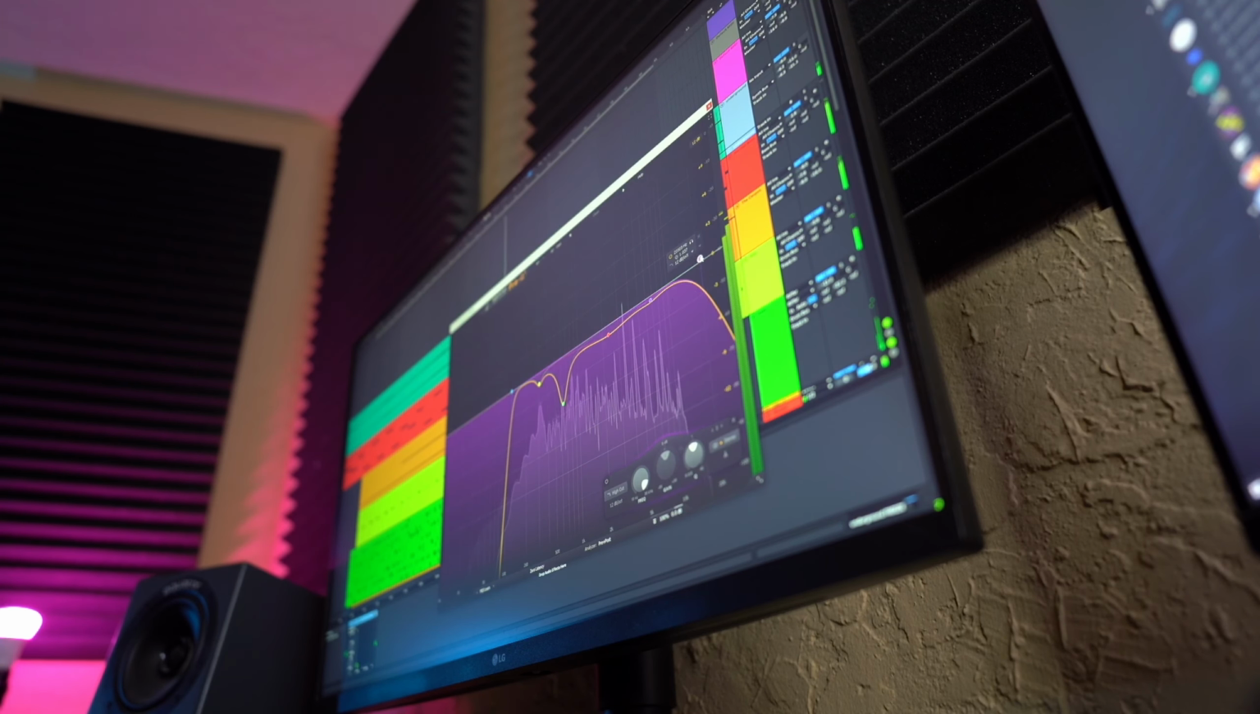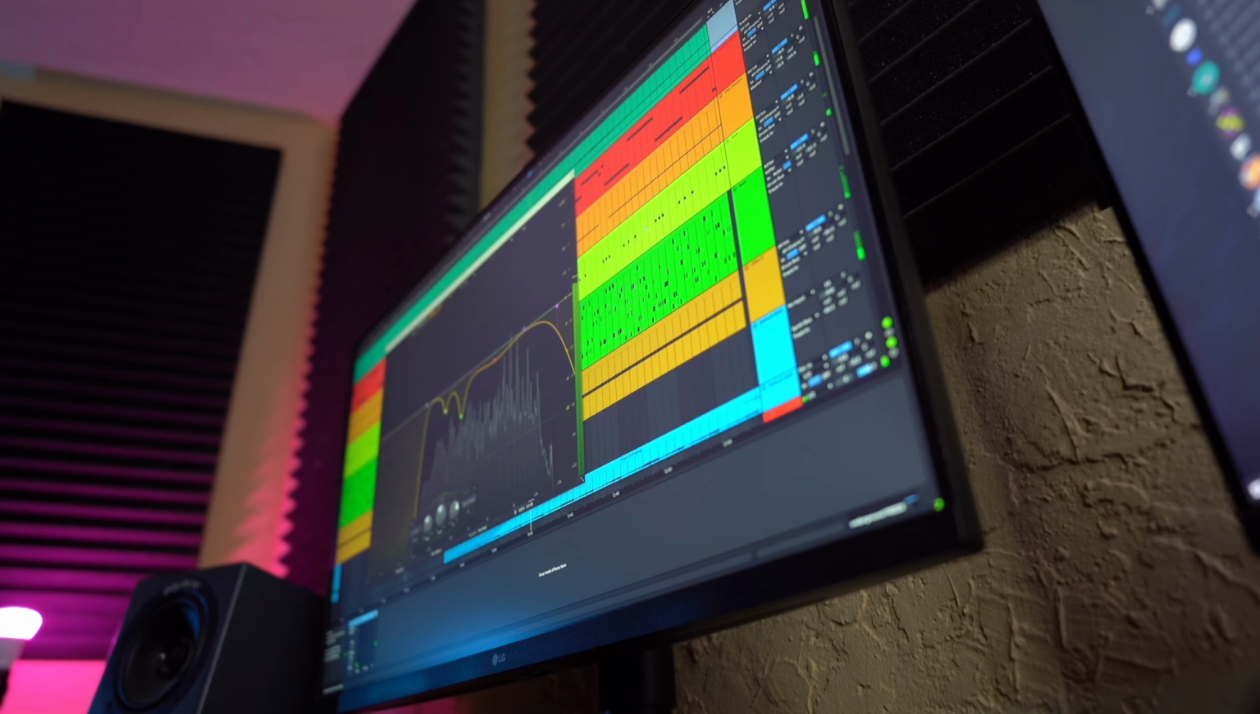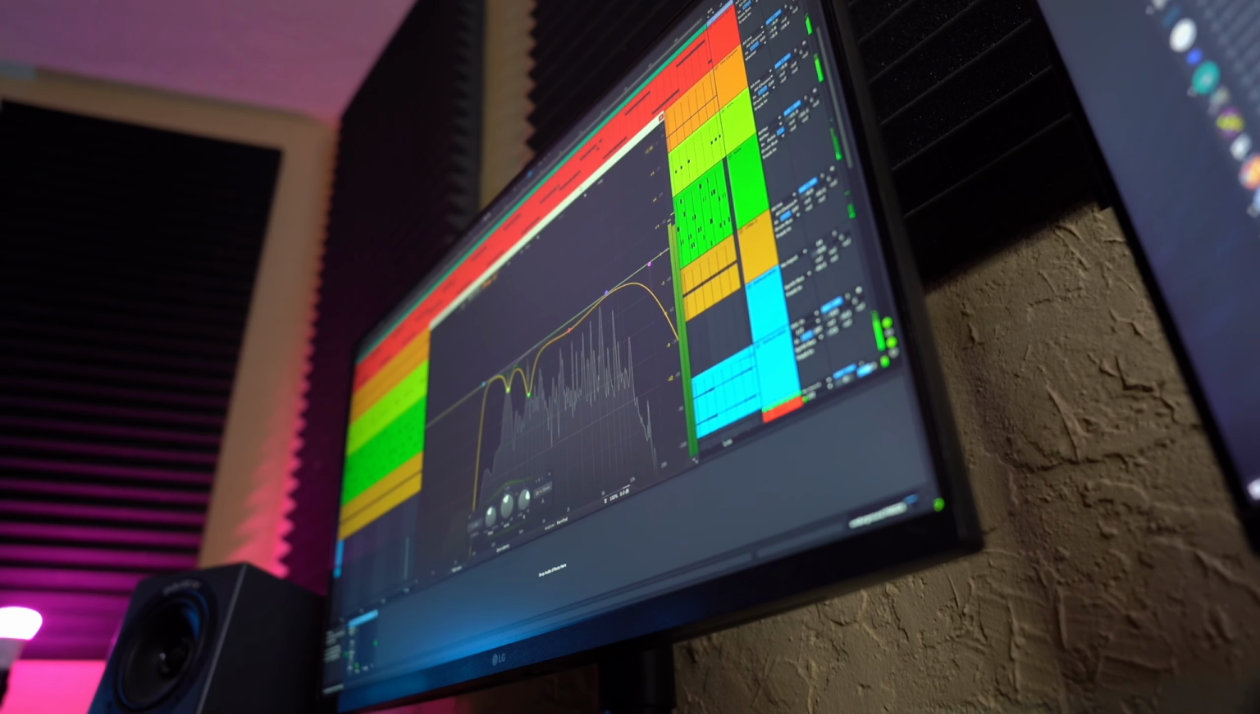Panning is also super important, and where you place certain elements in the stereo field can be just as crucial as what the element is. Don't overuse auto panners or anything to that effect, but do be conscious of where your panning is going rather than leaving everything in the center or hard left or hard right.